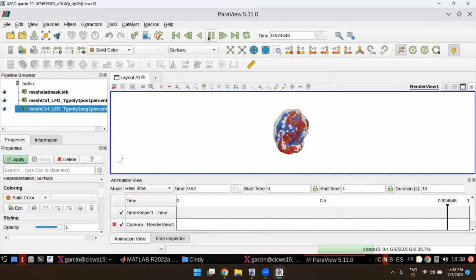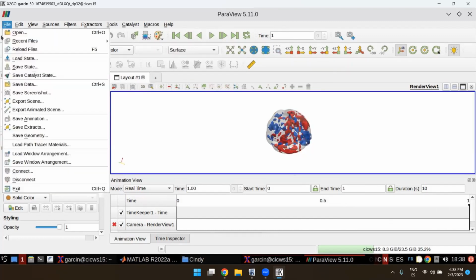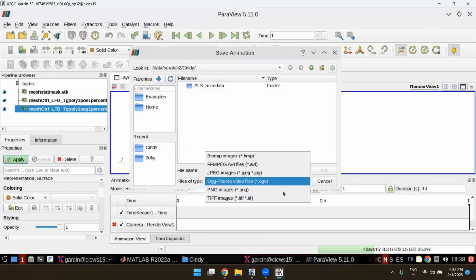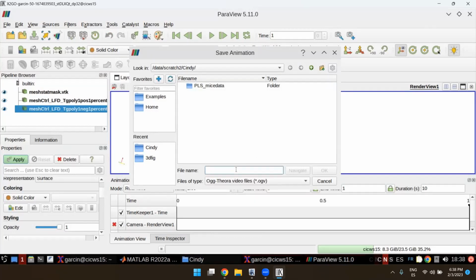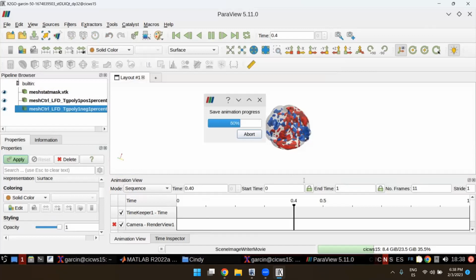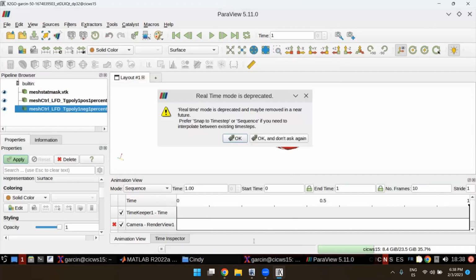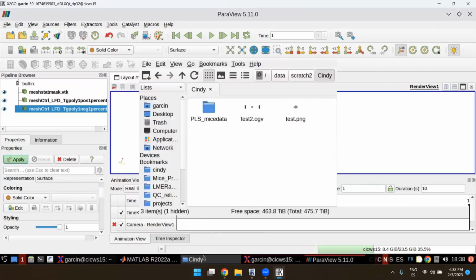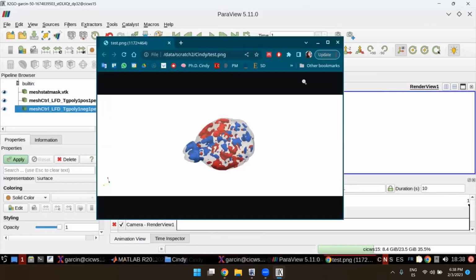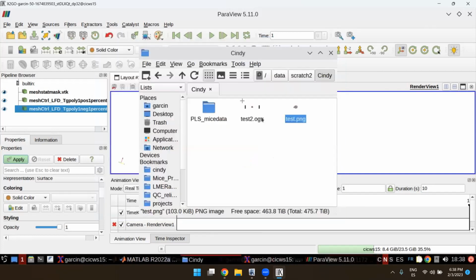So to save this animation, you go to File, Save Animation, and you have to make sure you are using a video format. Now it's exporting the animation, it's done. So I will see first the image. This is how it looks. And now the animation.